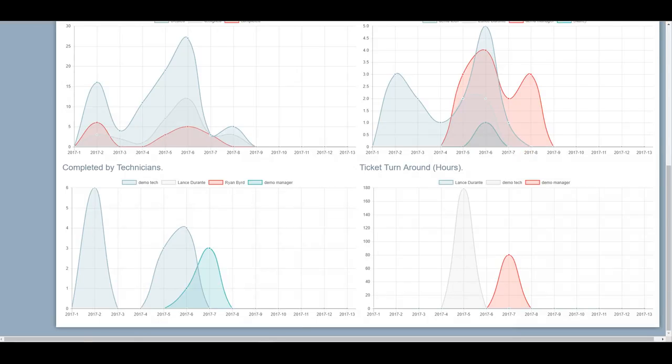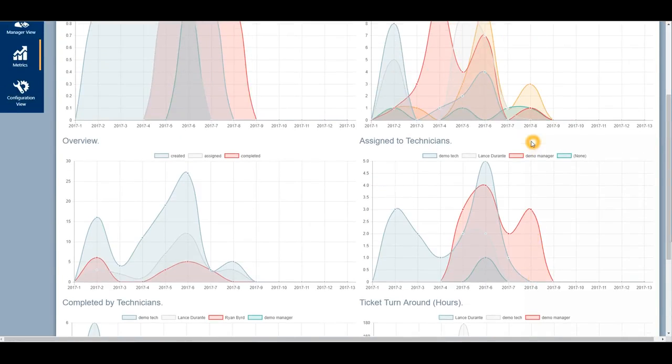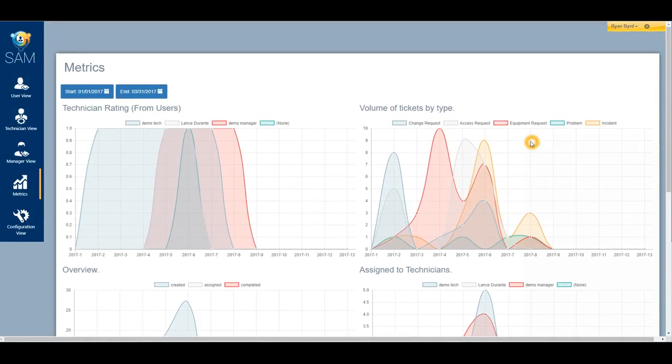Next, I'm going to show you aspects unique to a manager. Adding myself as a manager for a help desk technician added two additional options to our left navigation. One is the manager's view and the other is the configurations view. We'll discuss the manager's view first.